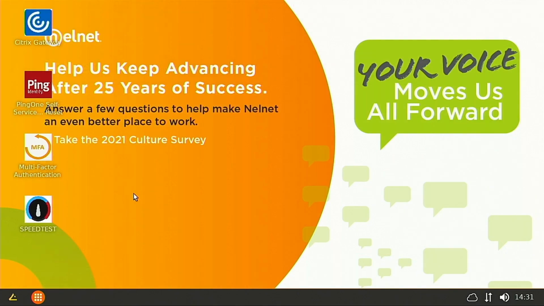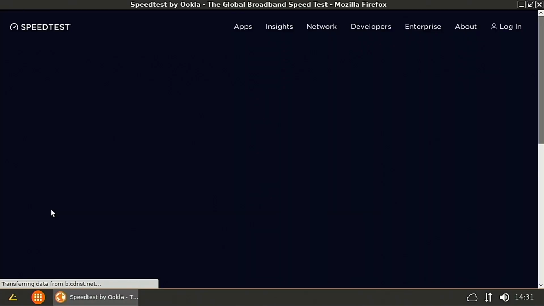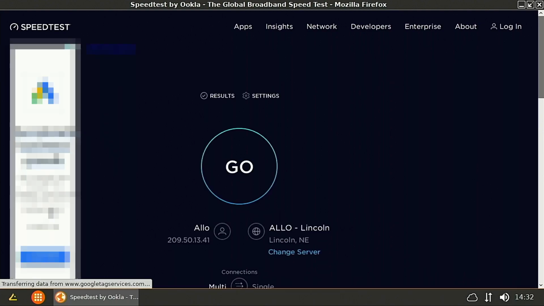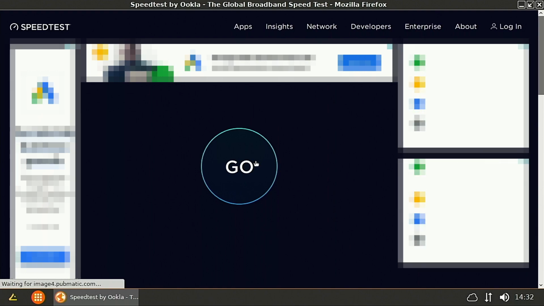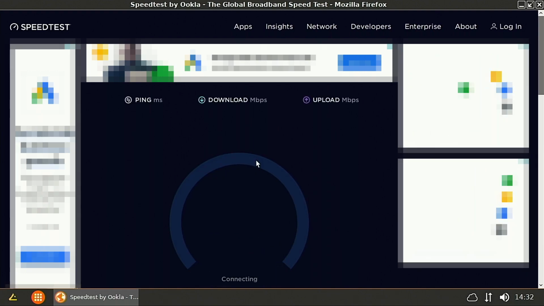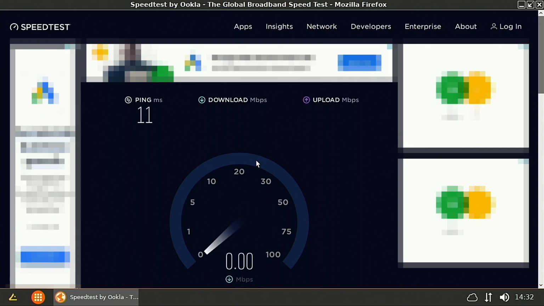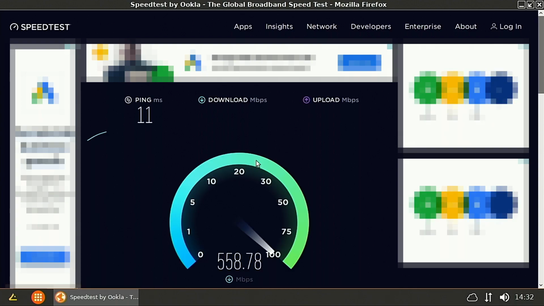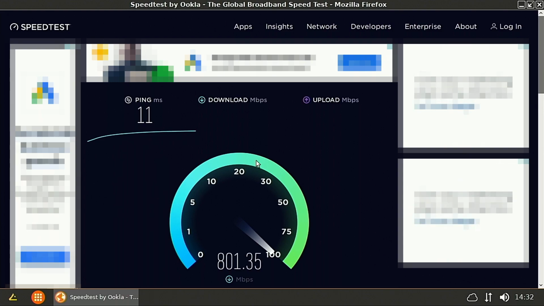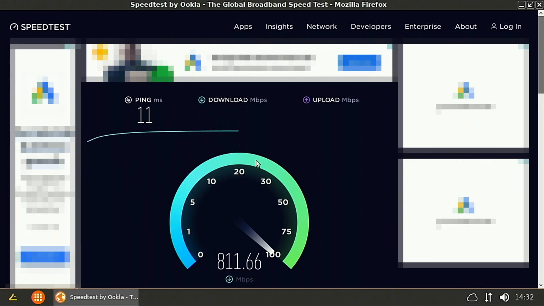Finally, we'll do a speed test. That's the last icon on the left-hand side. Double-click that, and it will take you to speedtest.net. Click on the Go button in the center of the screen, and it will begin to tell you what your speeds are. We want the lowest number possible for ping, and the highest numbers possible for download and upload.